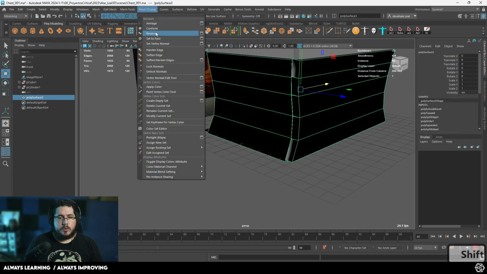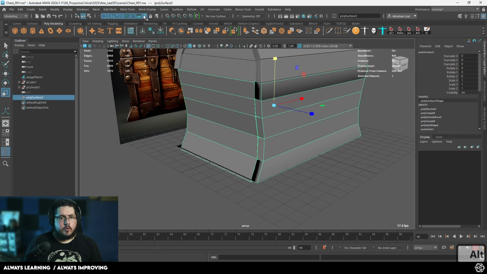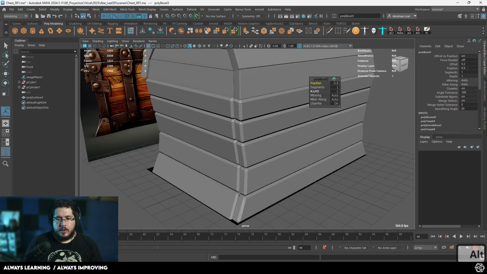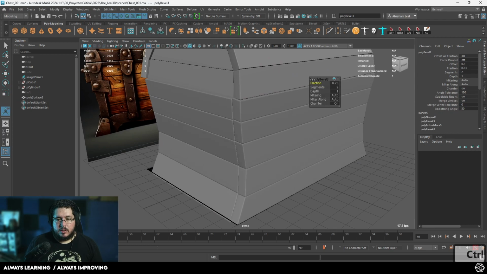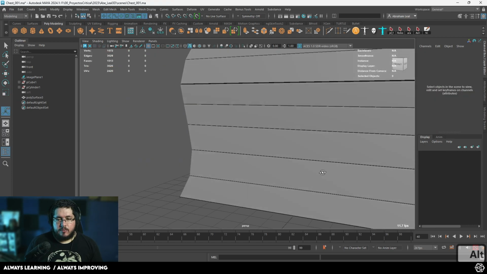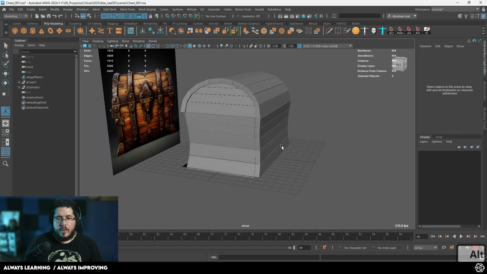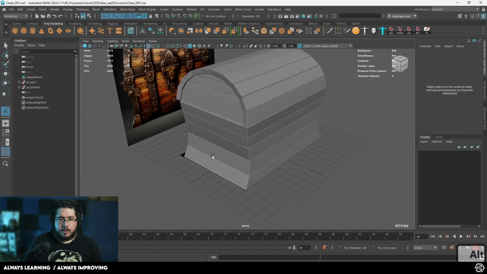Grab both objects, mesh display and reverse. And of course, if we do a bevel with 2 segments and a small fraction, we're going to be able to build this very cool wooden general frame for the whole thing.